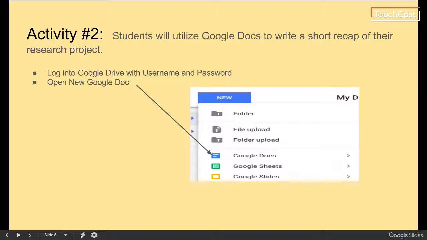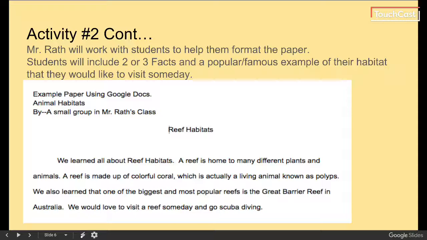In the second activity, the groups will take the information that they found and create a Google Doc in their Google Drive. The first thing they will have to do is log in to their Google Drive with their username and password. They will then open a new Google Doc. The students will create the Google Doc with Mr. Rath, as he will help them format their paper. Students will include 2 to 3 facts and a popular or famous example of their habitat that they would like to visit someday. I've provided an example of one of our group's writings.